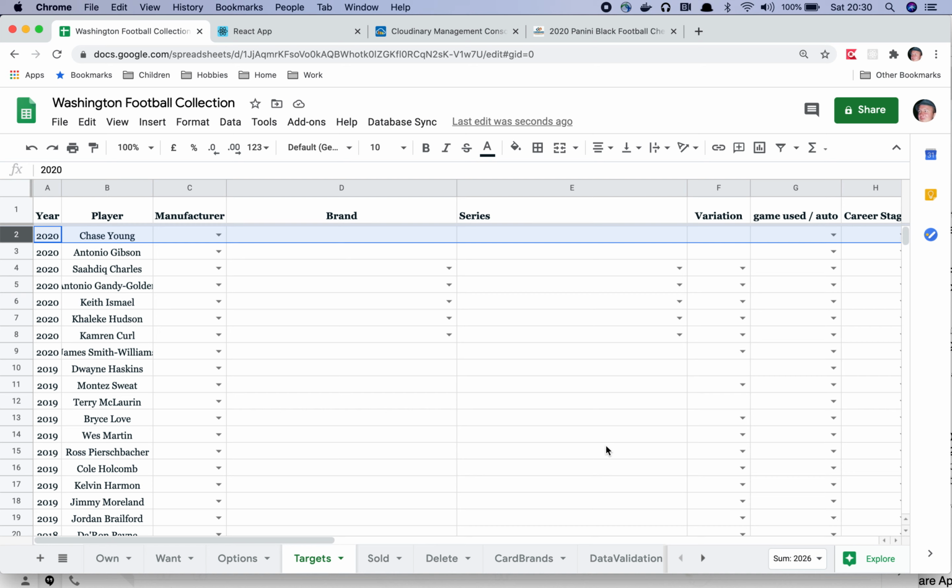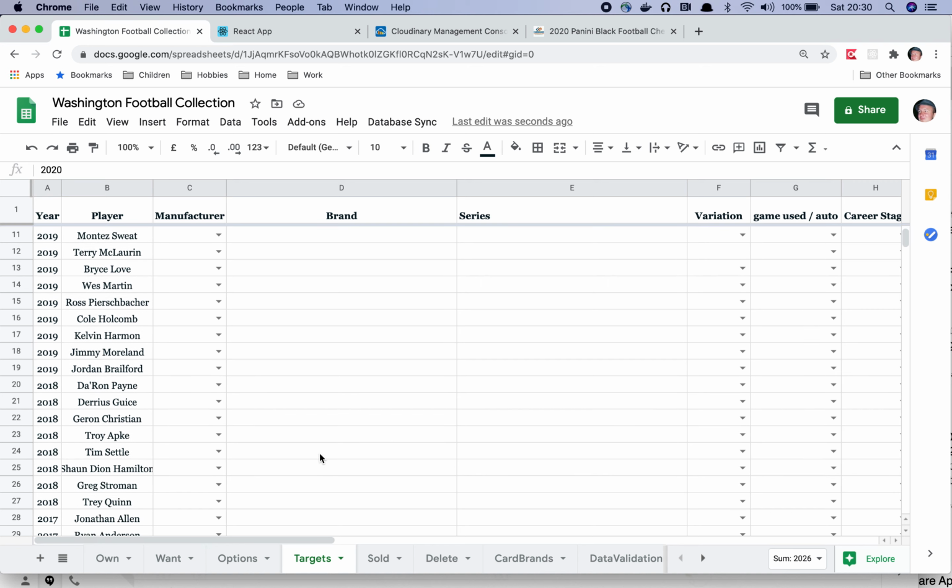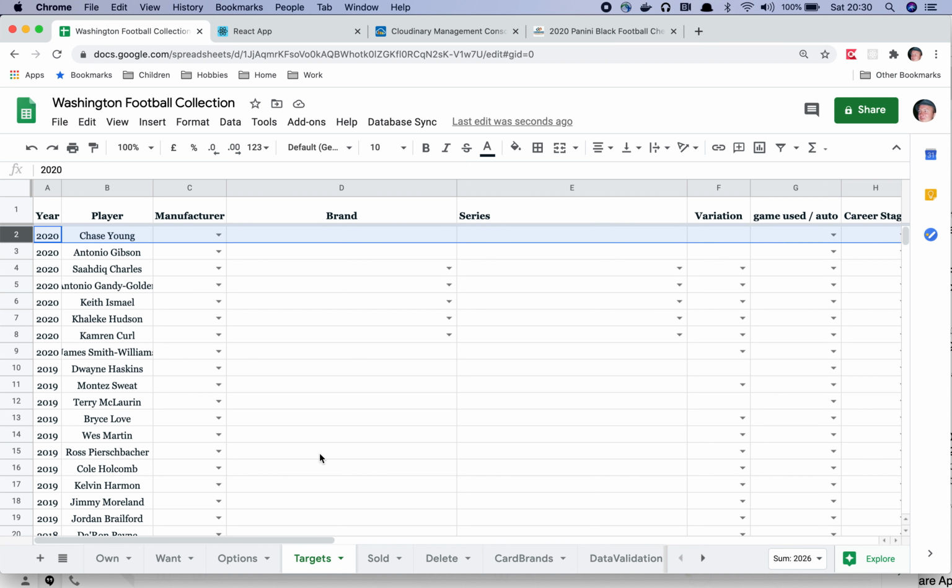So I've got a workflow of targets, options, want, and own. I'm a Washington football fan, so all of my targets, I'm collecting draft classes back to 2010. So all of my targets are Washington rookies. So this just goes back to 2010. So this is my target list.